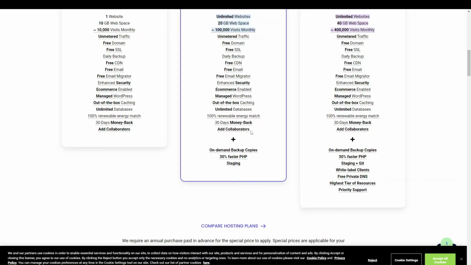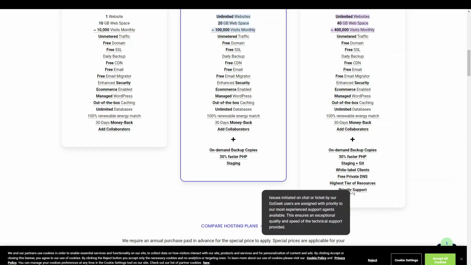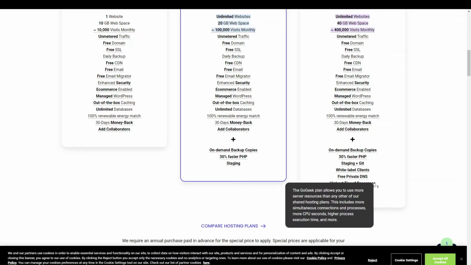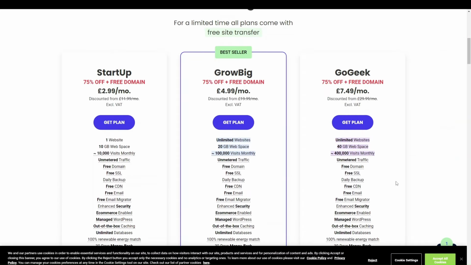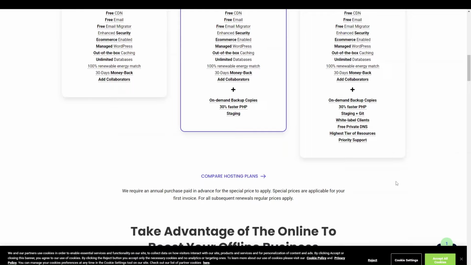All of these include support, but with the priority support, they'll just get to you a bit faster. But they all include support. And then you also get a higher tier of resources. So this just means you get more resources applied to that website or to your hosting. And this can be good for bigger websites or websites that have e-commerce enabled onto them.